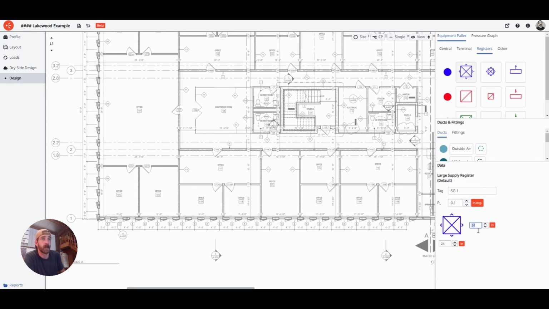If I want this to be a 36 by 36, I could do that. So every time I click this, it's going to be a 36 by 36. Or more likely, a 24 by 24. So this is how you can set some of your global templates. And then this would be the tag for my 24 by 24 ceiling diffuser. Over here is a 12 by 12. I might change this tag to SG-2.